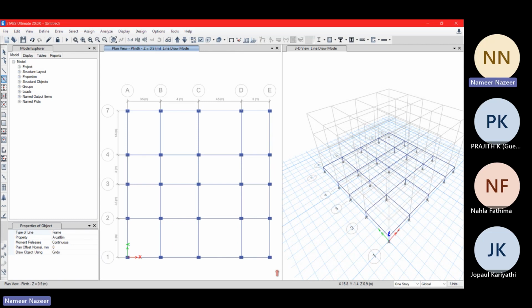See, like this also we can provide the beams. So this is how we model the beams and column. Okay, so now we have done it only in the basement portion, only in the plinth level.